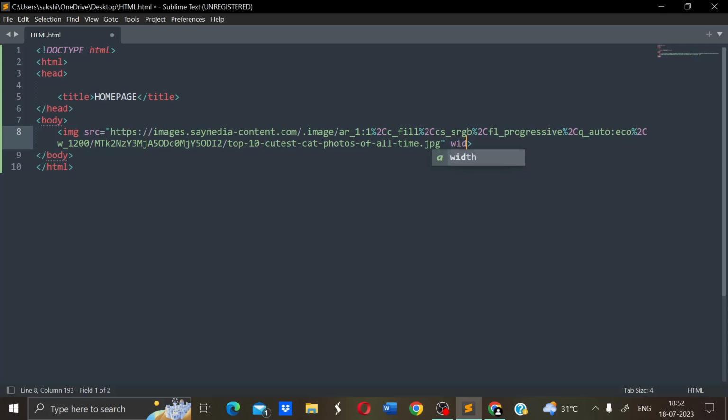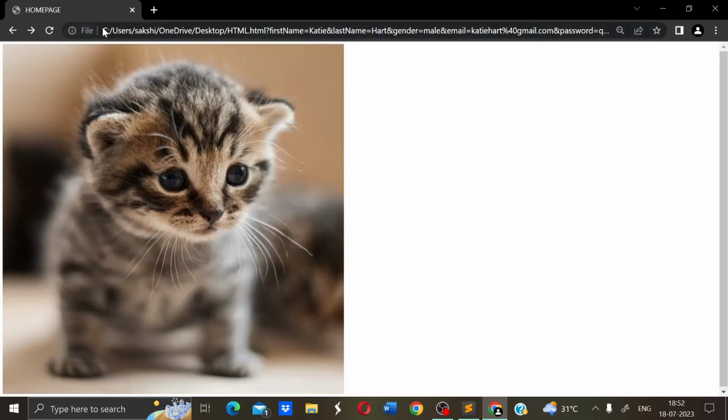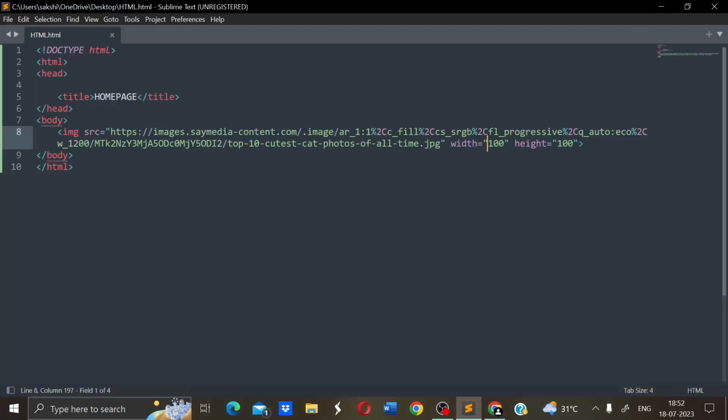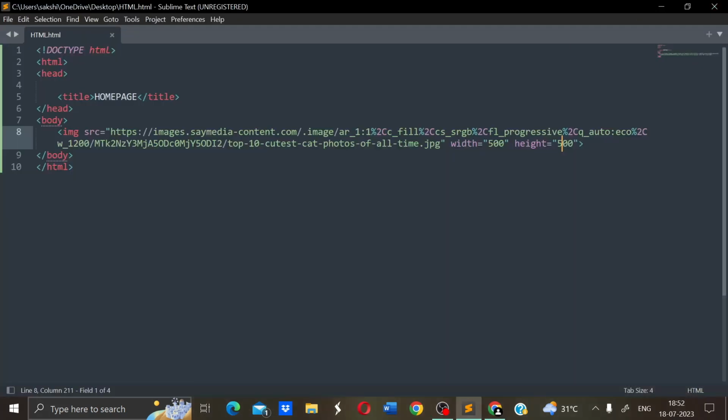I'll just write width as 100, height as 100. Now let's save and run. Yeah, the image is too short. Let's change again, making it 500 this time. I think now it should be fine. Yeah, now it's fine. So this is how you alter the dimensions of an image. Now this is the image tag.